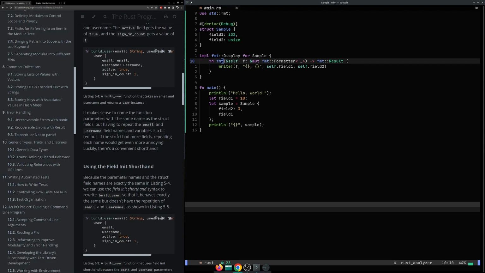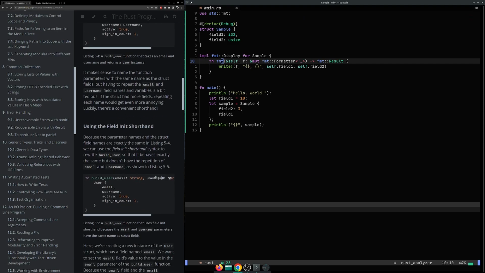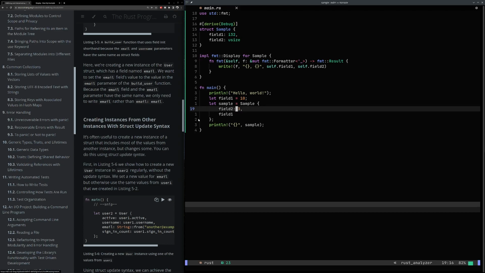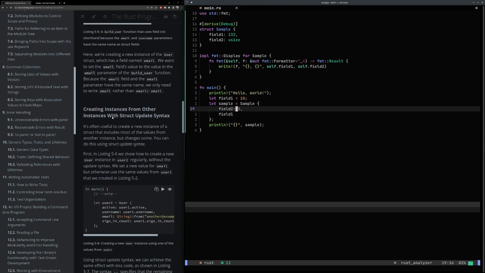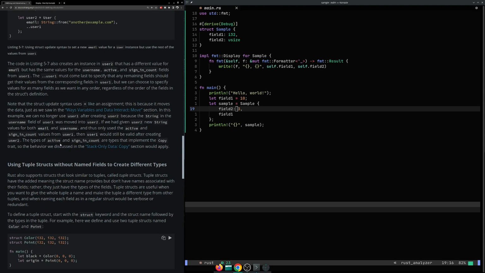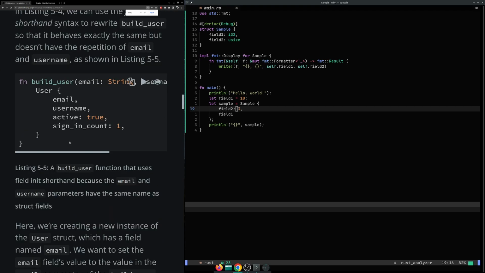So, all right. So it makes sense to name the function. Yeah, using the field init shorthand, we can see that it also works. I was just curious, is it like you cannot pass a shorthand syntax after this field to 3 kind of thing, right? So that works. So no issues at all. So creating instances from other instances with struct update syntax, right? Okay, can I please get rid of it? This is much better.